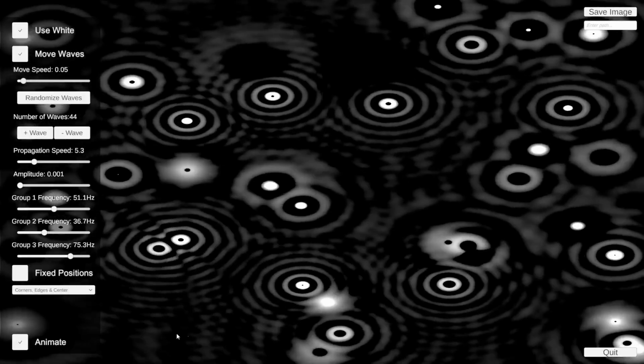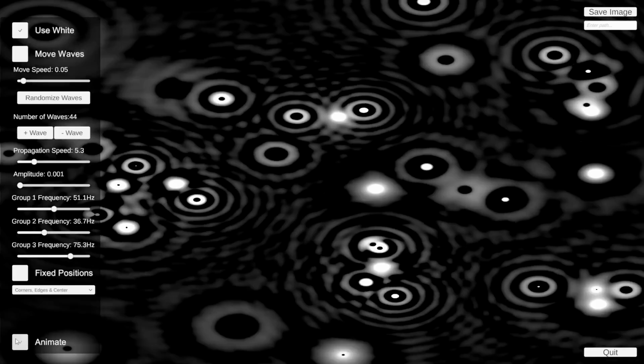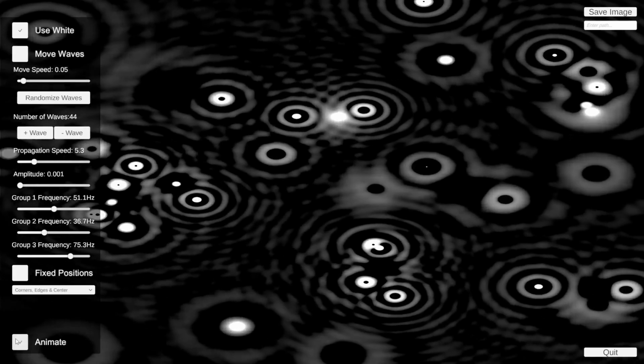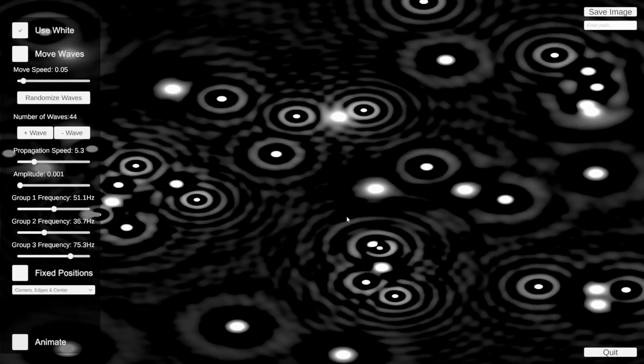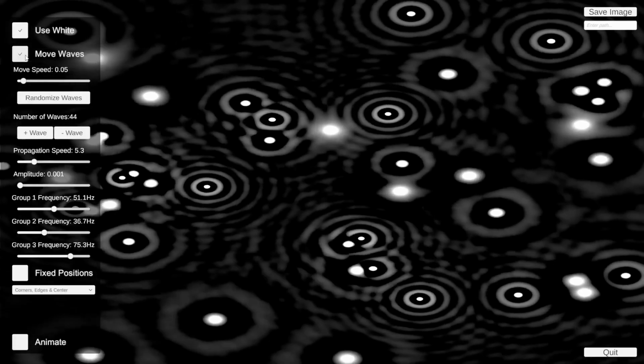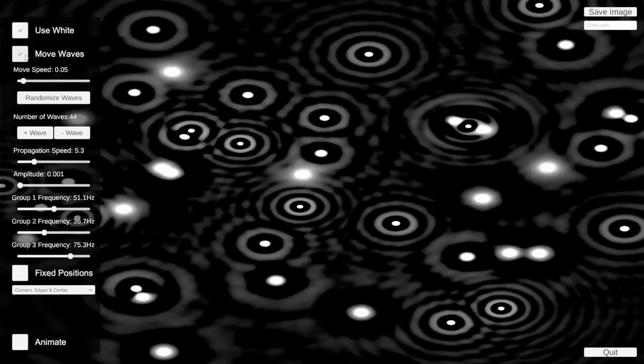If you don't enter a path, it'll by default go to the data folder of the build, so it'll be called wavevisualizer_data. There's also a couple other little things like this animate thing that controls whether or not the wave propagates, so you can have the waves moving without them propagating if you want to. But yeah, that's the entire tool.